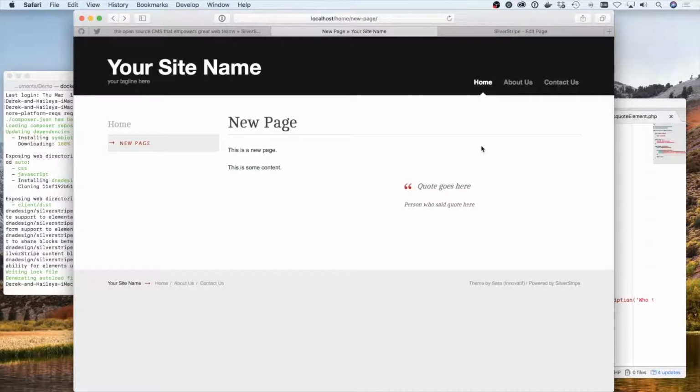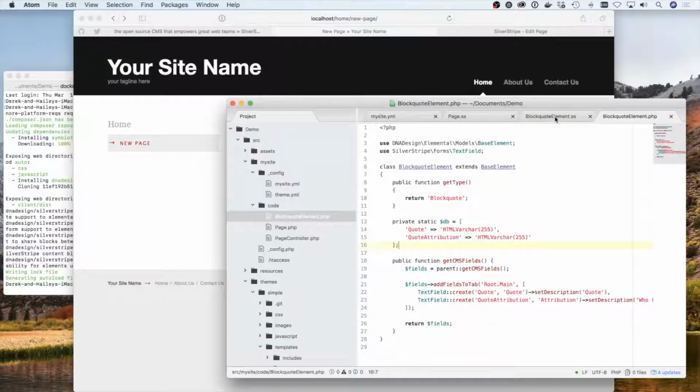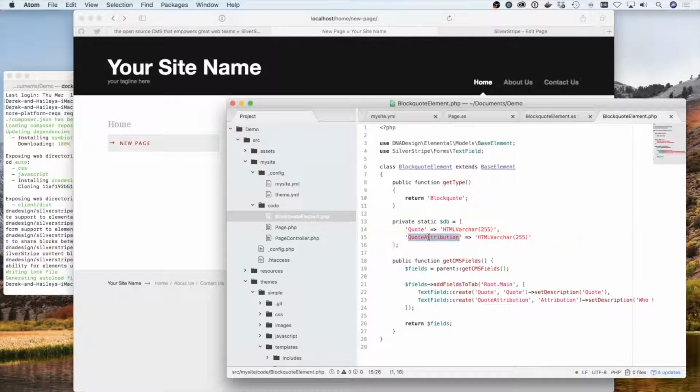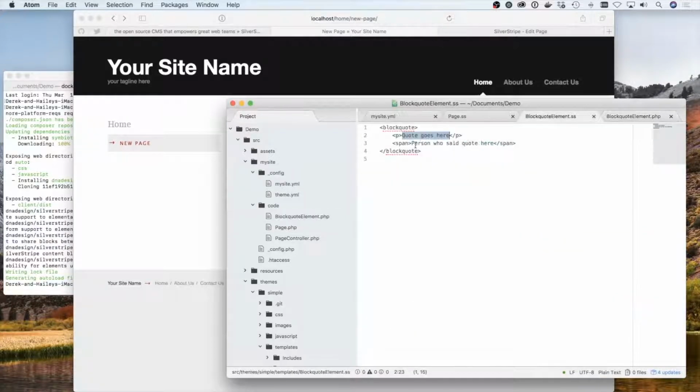And if we go back to our template and hit refresh, nothing's changed, and that's because we've forgotten to update the template. So going back to our template for the block quote, we need to change the hard-coded content with what our fields are. So we have the field names here in our model definition. So we'll just use them here. And SilverStripe has a very straightforward templating engine to get at those fields.